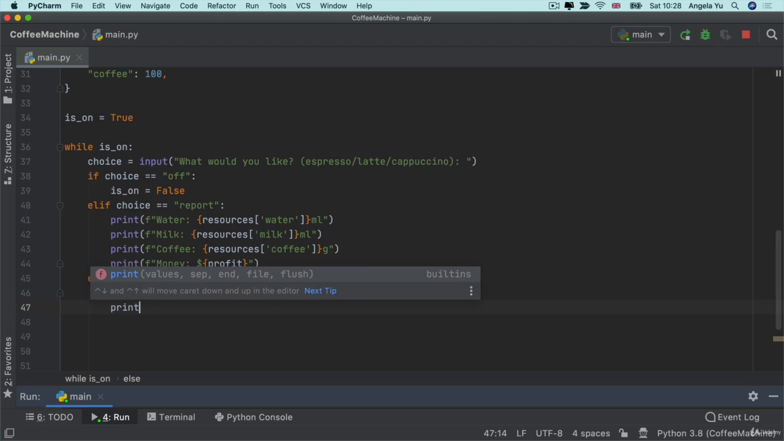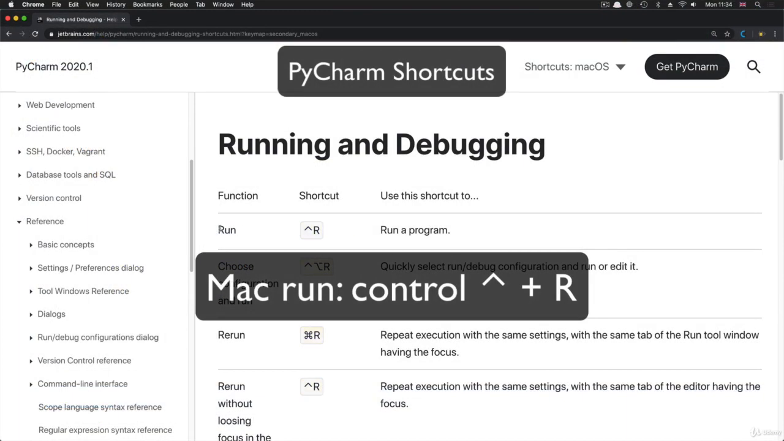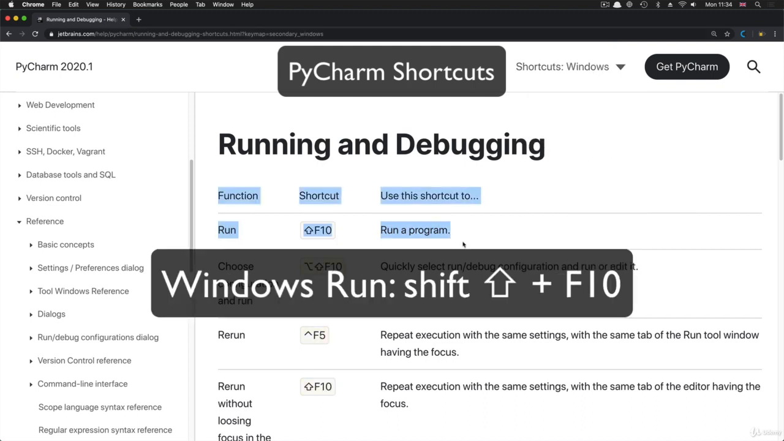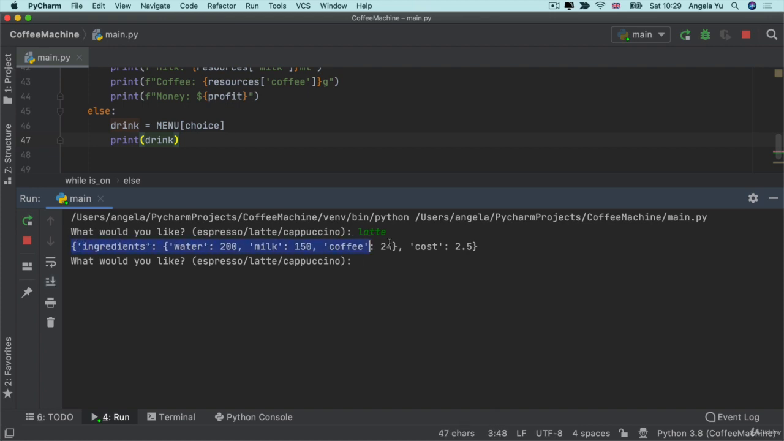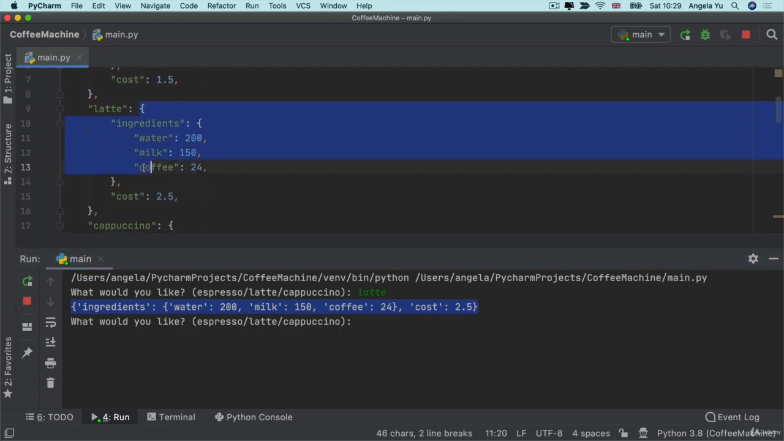So now if I just print this drink and I run my code, the shortcut for running is actually holding down the Control and R, and now I can go down here and you can see it's asking me for what I would like. So I'm going to choose latte, and what's going to be printed is the latte entry in my recipes dictionary up here. So this particular value.